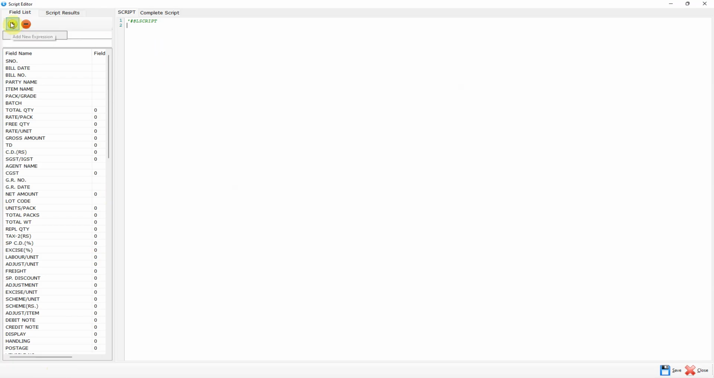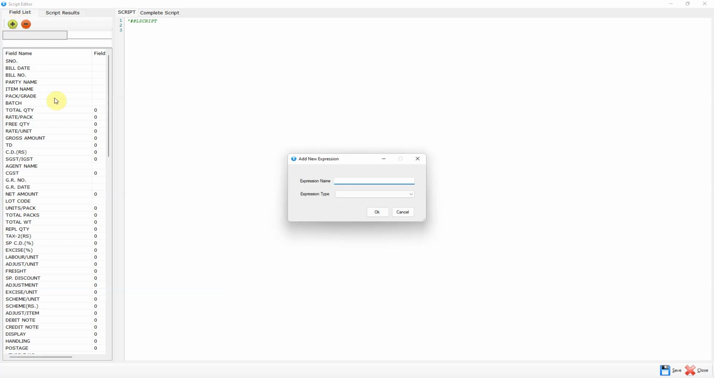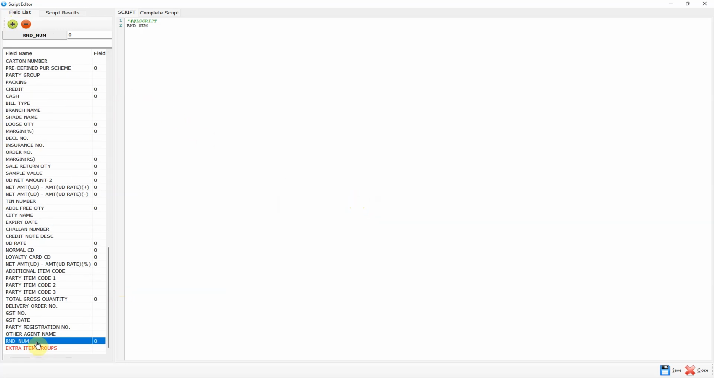Simply click on the Add New Expression button indicated by the plus sign. Enter the expression name and select the type, either text or numeric, depending on the nature of the expression. Next, double-click on the newly created expression to insert it into the script editor. Start the expression with the random keyword, followed by an opening bracket, and then close the brackets.